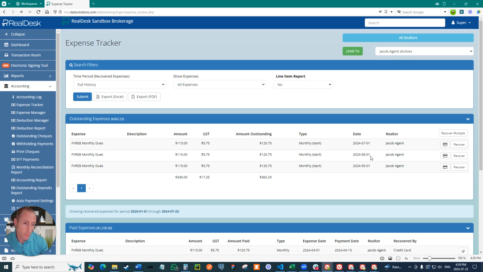So in that case, what I can do is just make the expense inactive, and then it will stop generating any future ones, so it won't generate on August 1st and September 1st and so on, but it will also have the effect of removing all of these outstanding expenses.